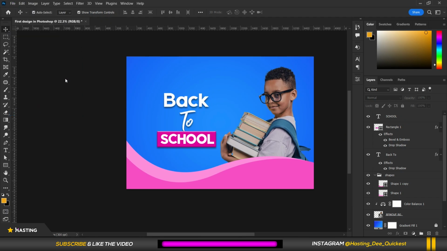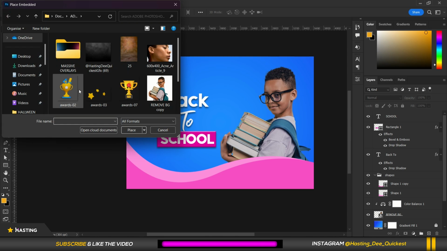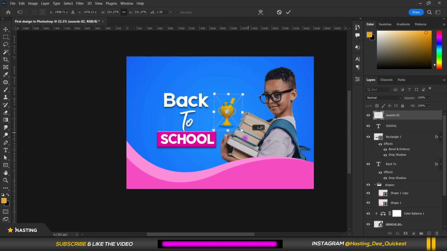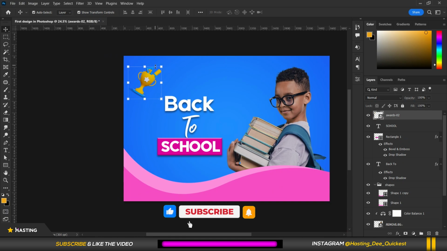Place embedded. So since it's back to school, let's put something like this, for example. Okay, I guess we already imported that. Let's just put something like this up here. Or maybe we can just make it fly around. So if it's flying around, we're going to add some effect to it.